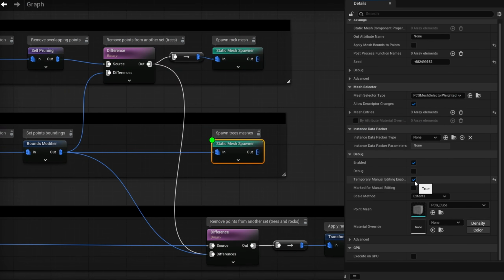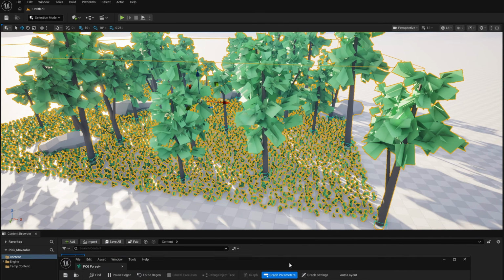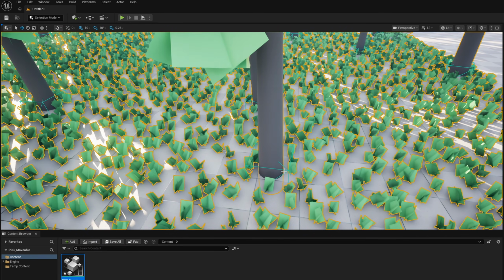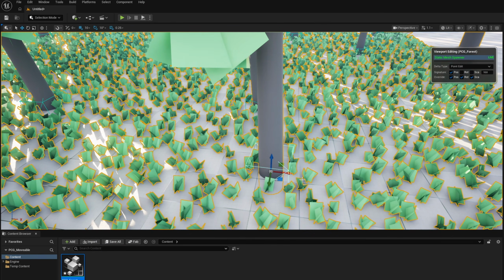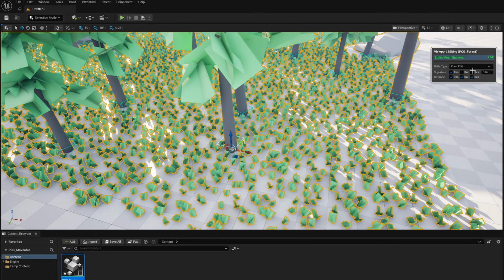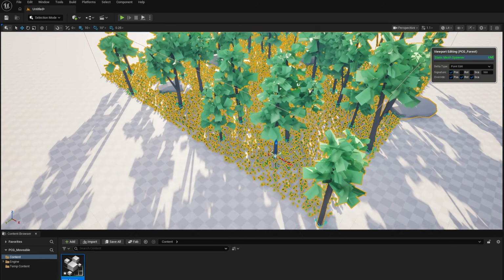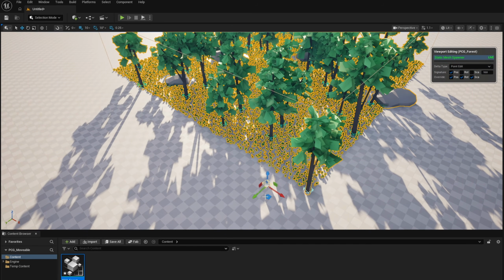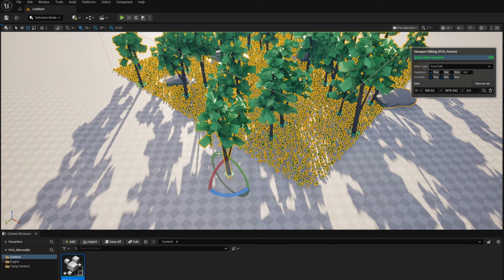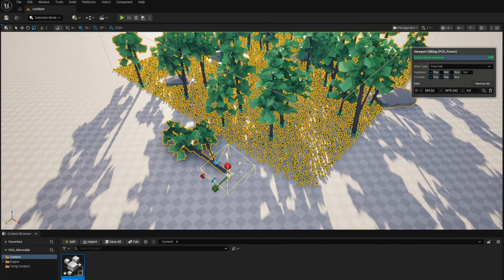So you turn it back on, then move the window, and then here you will see there's some boxes, and I can click on them. And as soon as I do, you will see here in the top right corner, viewport editing, PCG forest. On the static mesh spawner, we're editing the points, and now I can literally just say, hey, this tree, I want it to be over here. I want it to be rotated, and you know what? Let's just make it bigger.